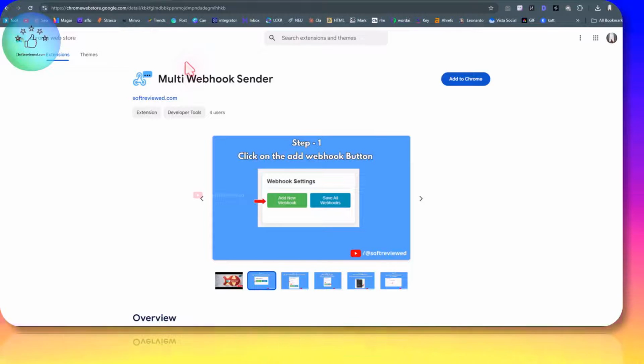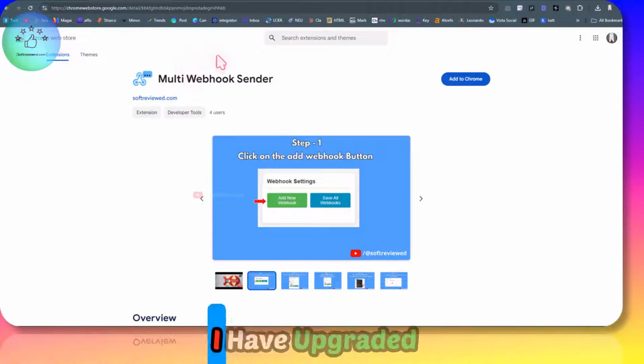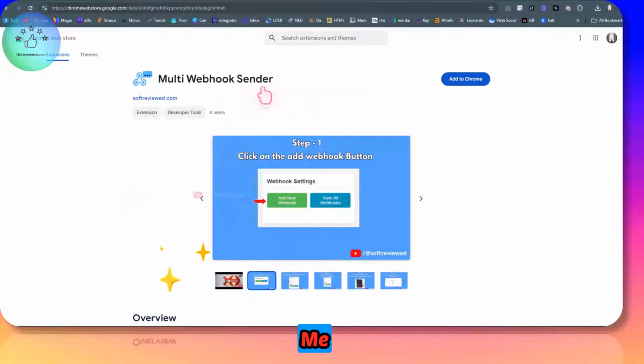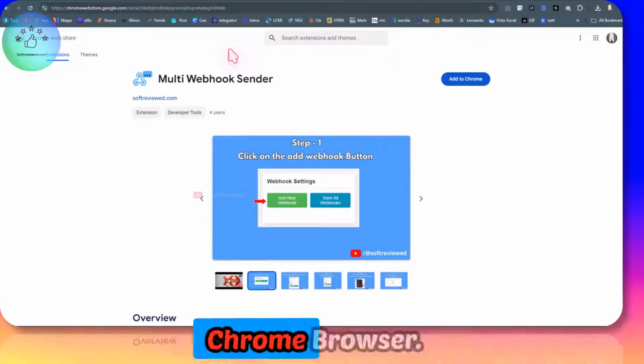In this video, I want to introduce you to my new Chrome extension, which can be used to send data to your webhook. I have upgraded this and now we have more features. So let me walk you through all the features and how to install this on your Chrome browser.